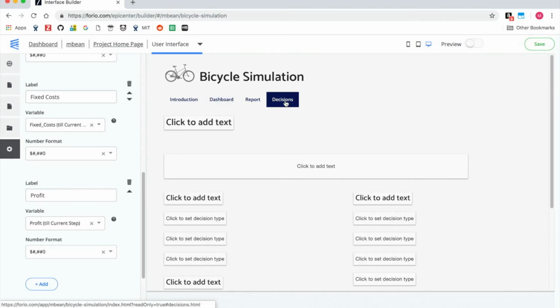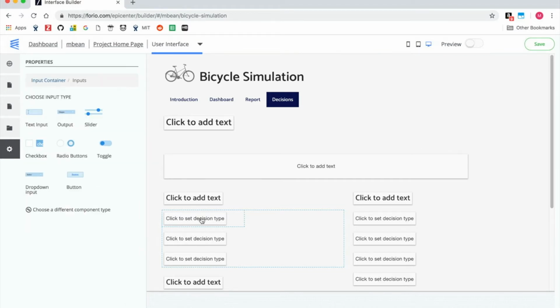So in my model, I had price as a decision that I could make as I move forward. And this page allows me to add some text and other information around my decisions page. But the key thing I can do here is to create a decision. I click to set decision type, and I see a range of different types of inputs that I can do: text input, output, slider, etc.